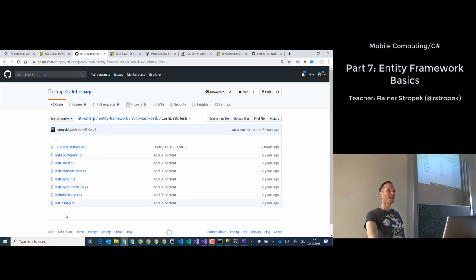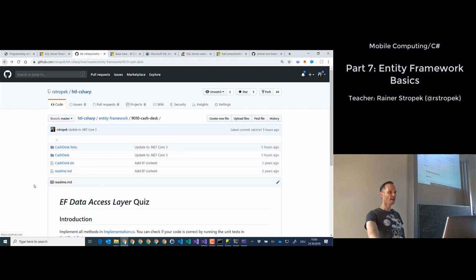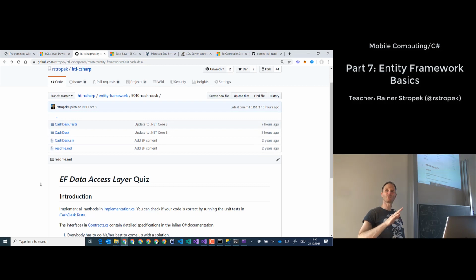So you have to implement code, not change the tests. You get the idea? So it's a kind of challenge. Try to understand what I did there and try to fill in the blanks. Everything is related to Entity Framework. So you have to insert rows, delete rows, you have to update rows, you have to select rows. Just a bunch of lines to edit the database content.